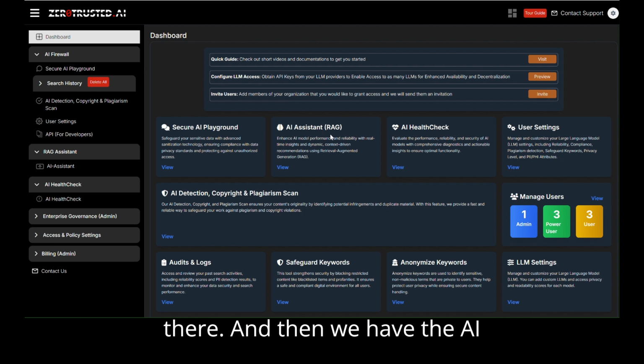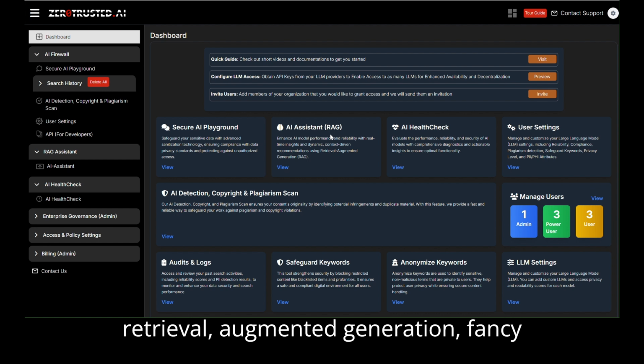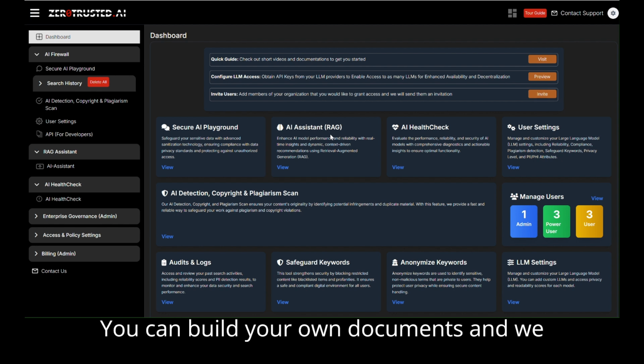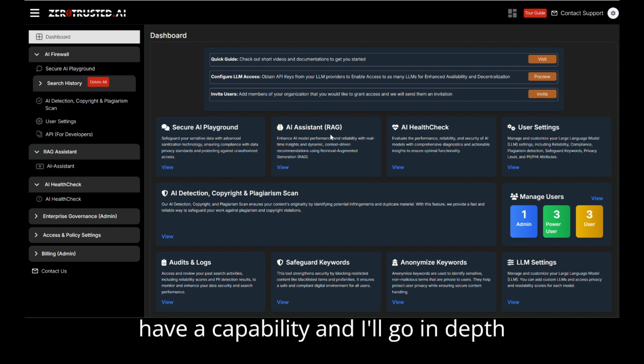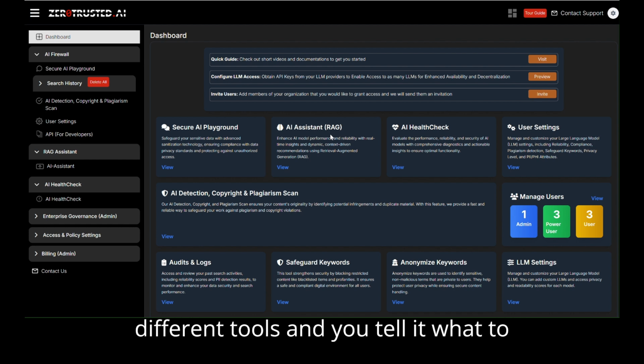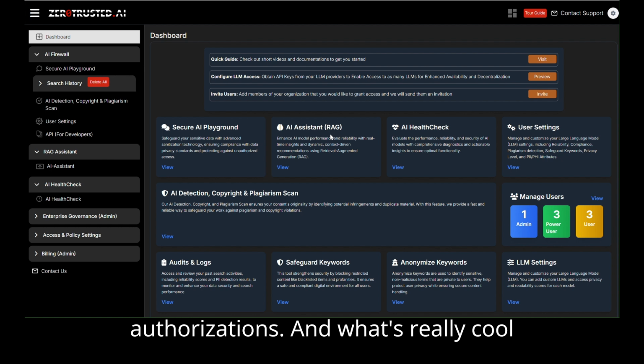And then we have the AI assistant slash RAG. So that allows you, retrieval augmented generation, fancy word for we allow you to create a secure RAG agent. So it's contextually aware of your work. You can build your own documents, and we have a capability, and I'll go in depth later on that, where you can literally build it based on a persona or an agent that you reach out to different tools and you tell it what to do, how to do it, and you set up those authorizations.